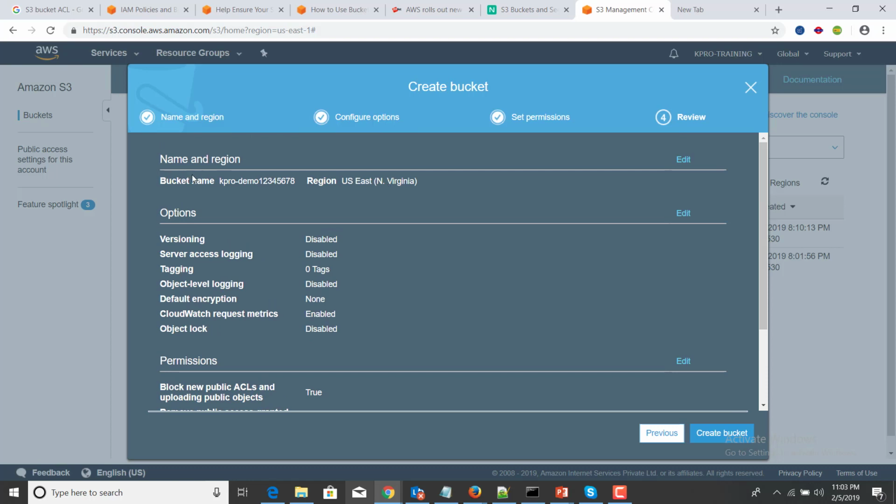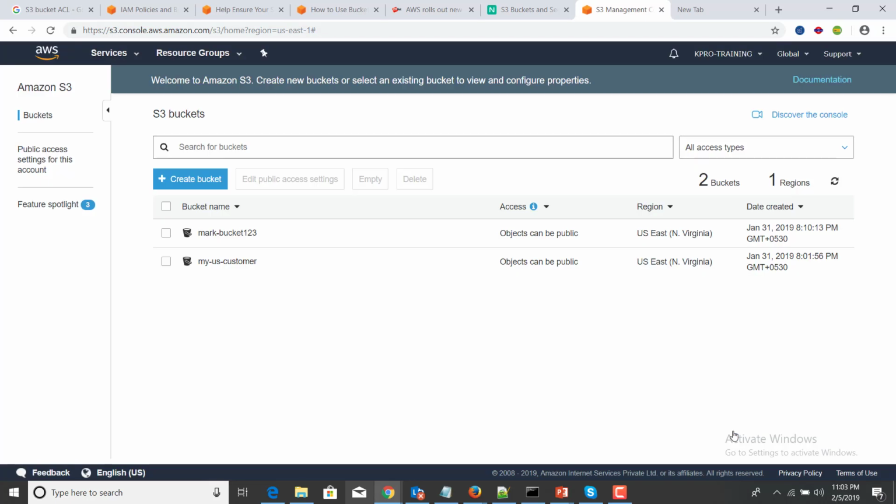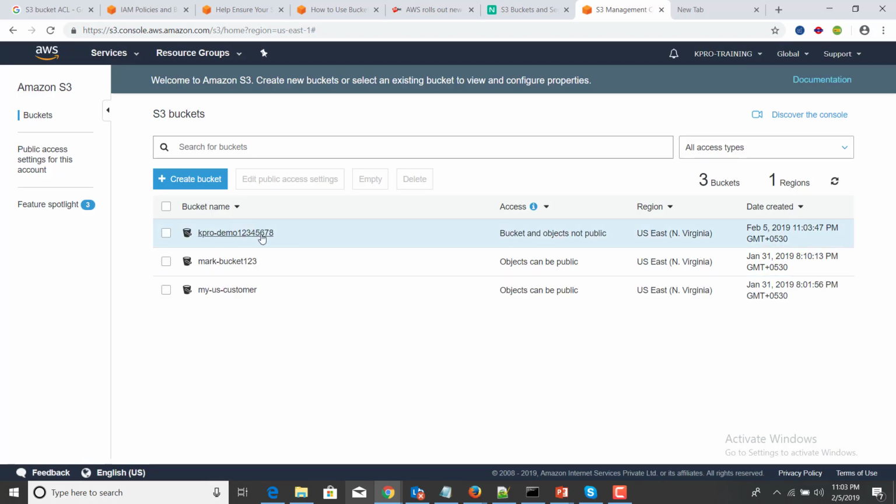See this bucket name. Before creating, it will come up for review: bucket name, whether versioning is enabled or disabled, server access log enabled or disabled, any tagging, and object level logging enabled or disabled. All this will come. Here, public access is disabled. See, the bucket is listed as access: bucket and objects not public. It also shows the date when it was created.